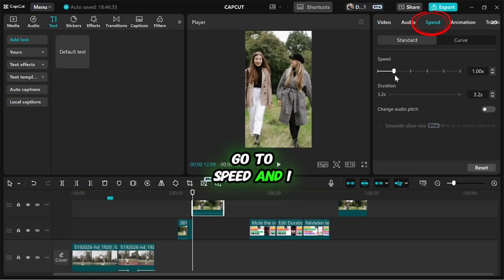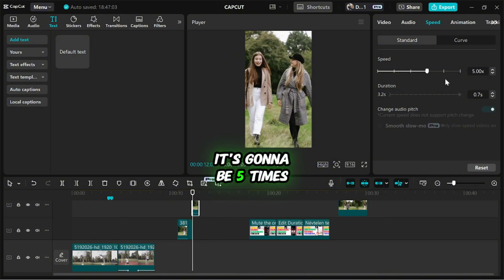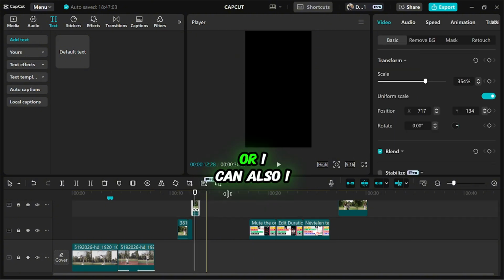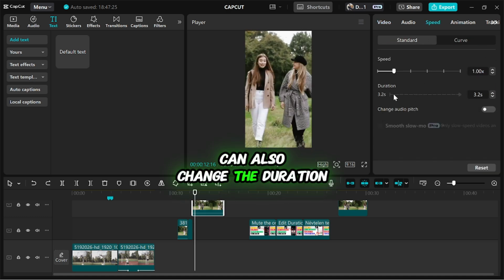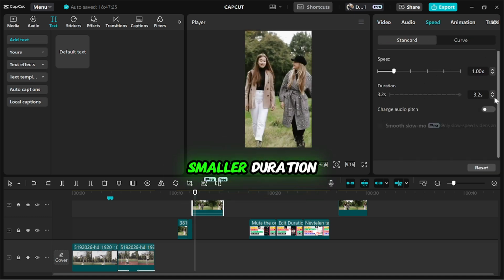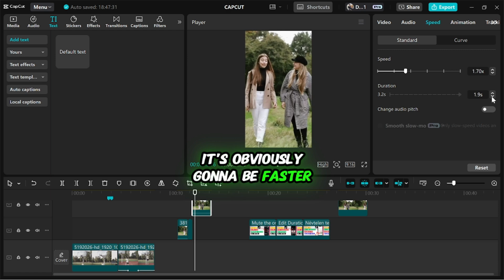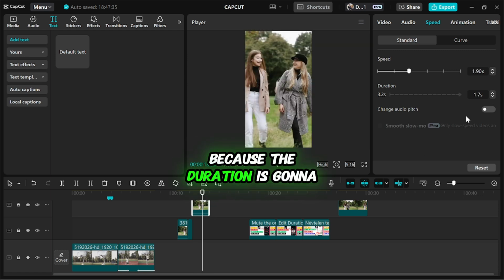go to speed, and I can either change the speed by using the speed scale. So if I choose 5, it's gonna be 5 times as fast, or I can also change the duration. So if I choose a smaller duration, it's obviously gonna be faster, as you can see on the size of the clip, because the duration is gonna be smaller. So you can either change it with the speed or with the duration.